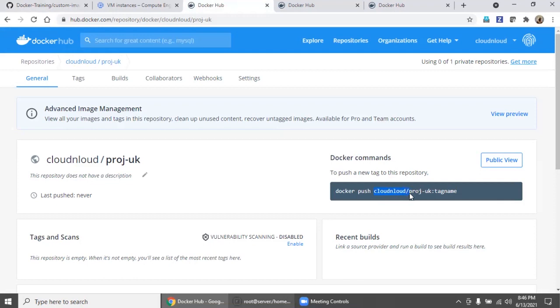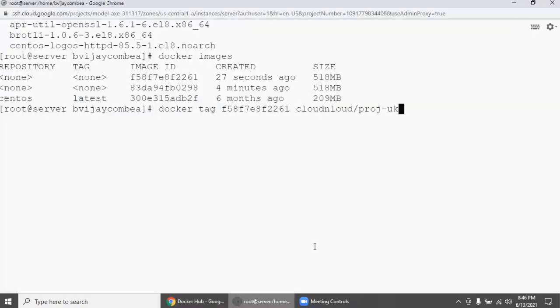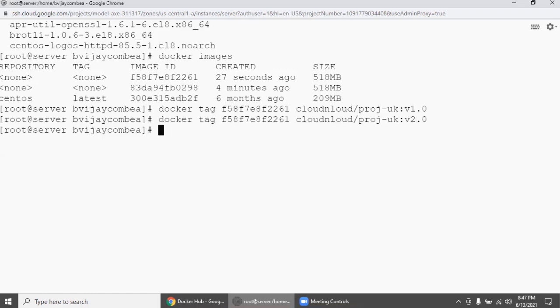In this case, we need to use this here, colon, tagging version 1.0. If you don't put anything, it will automatically assume colon latest. So we are setting the tag. We set one more tag with version 2, just to make sure the multiple push is happening properly.